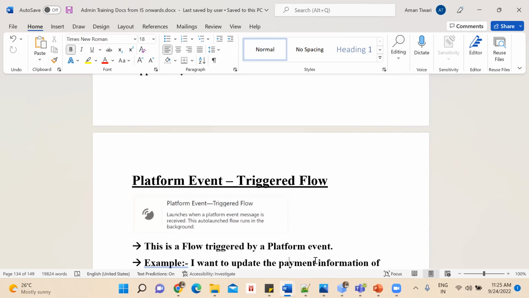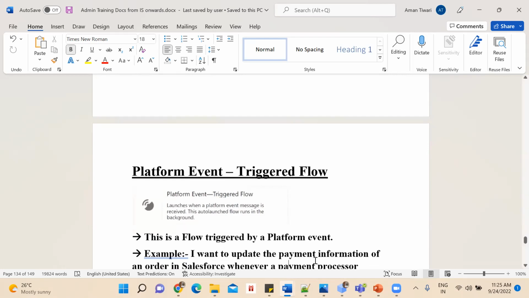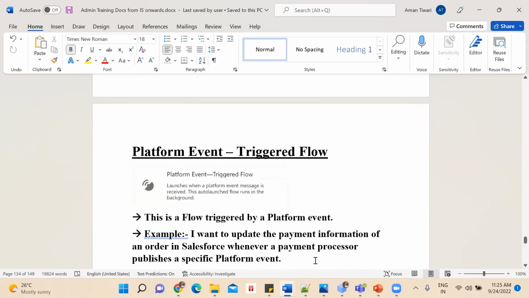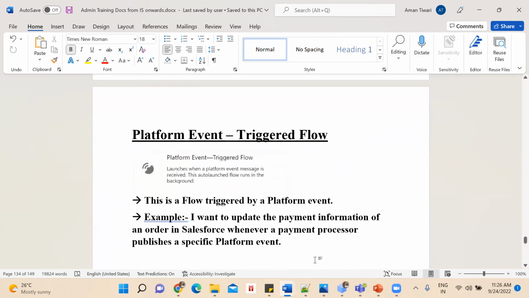So how is this happening? I'm not saying that this can be totally implemented by platform event trigger flow, but a similar kind of thing can be achieved through it. You can develop a similar kind of Flipkart or e-commerce website using Salesforce, and you can use a payment gateway, maybe UPI or any kind of payment gateway that you want to use. You can do it through platform event trigger flow.